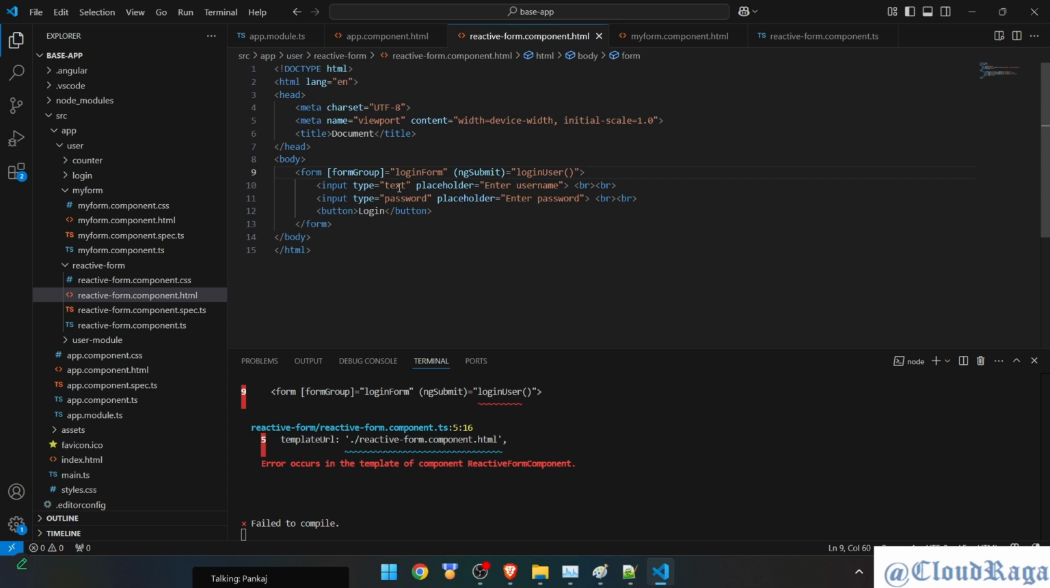Then input type text, then placeholder. After that I need to give one thing which is known as formControlName. You have to write it as it is and mention the field name. So let's say user, that's the username. Then the next field will also have formControlName, and let's call this password. Okay, fine. So we have formControlName for username and formControlName for password. This part is done.